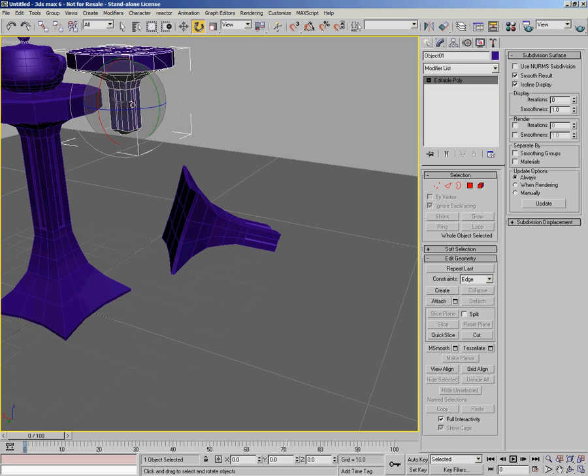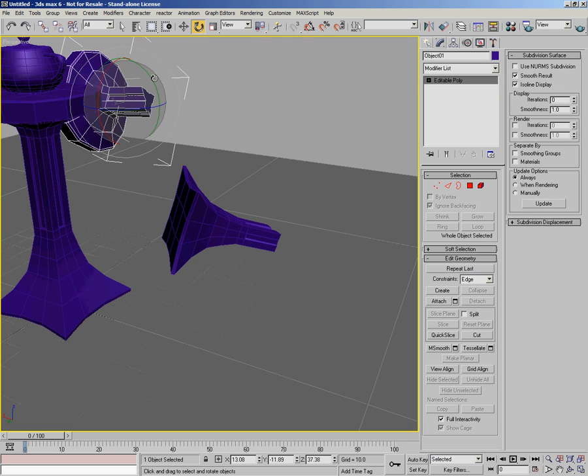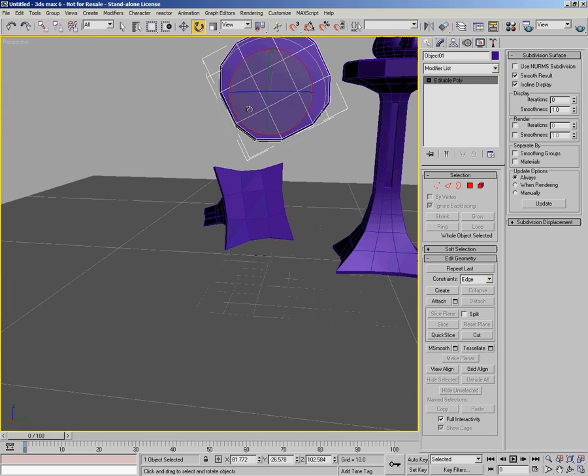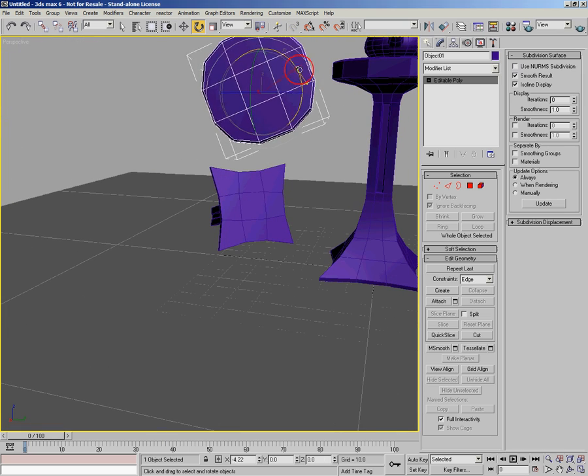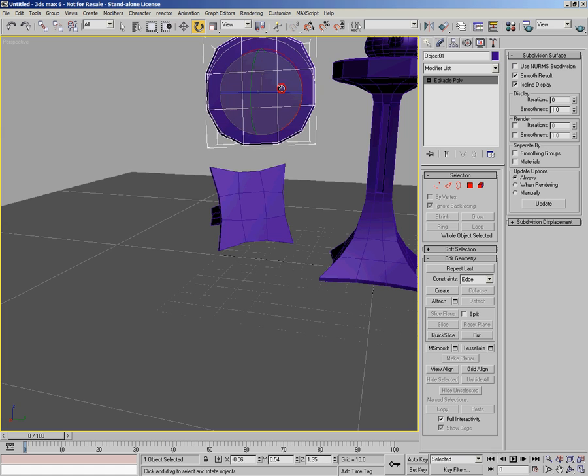And then I'm going to do the same thing for this part of the table. Just rotate this round a little. Let's try and give it a nice flat face to lie on. There we go.